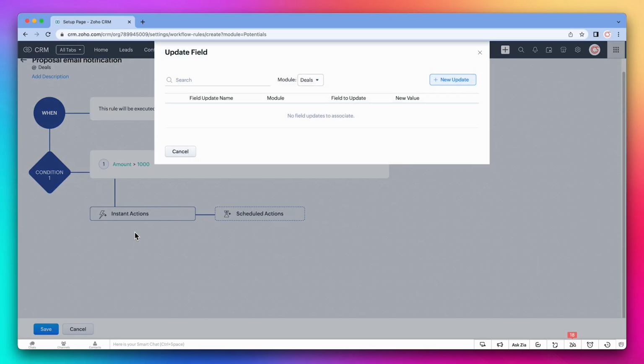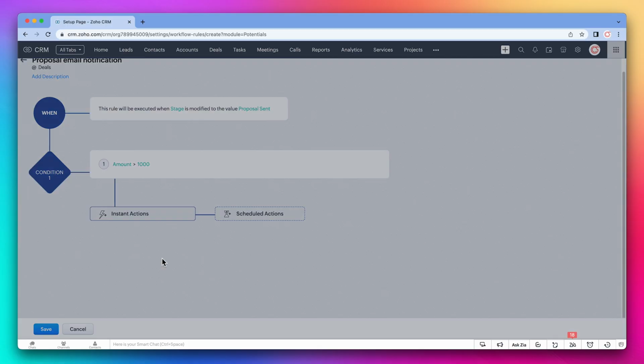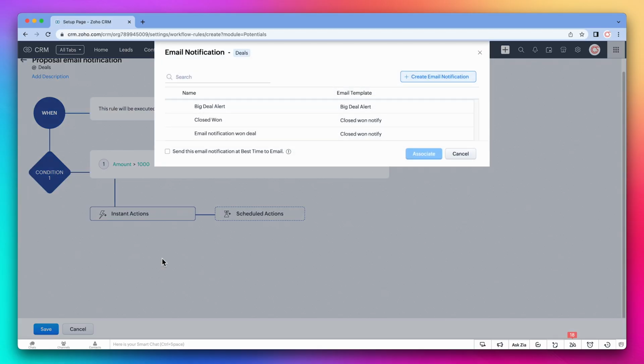With field updates, you can automatically update fields to a certain value. It can be a field located in the deals module or any other related module. Assign owner lets you change the record owner. With tags, you can add or remove tags to a record. Email notifications lets you send an email template. So let's set it up with a template that we created in the previous video.